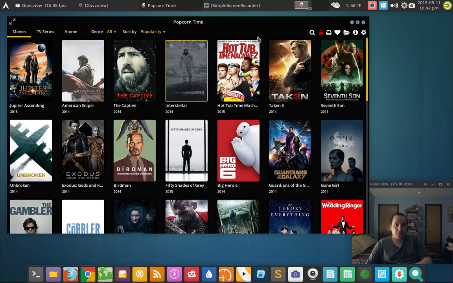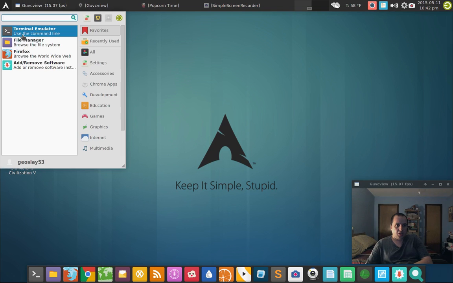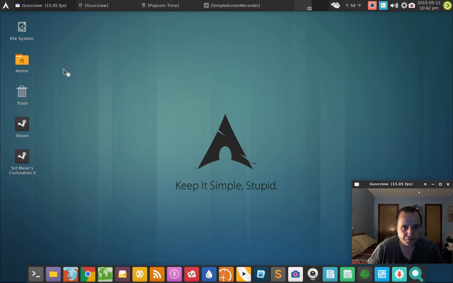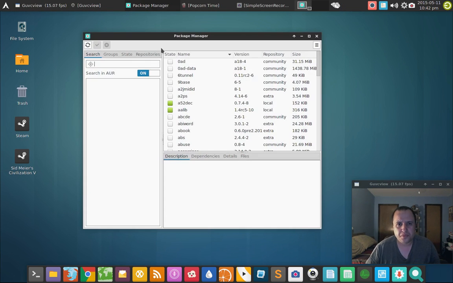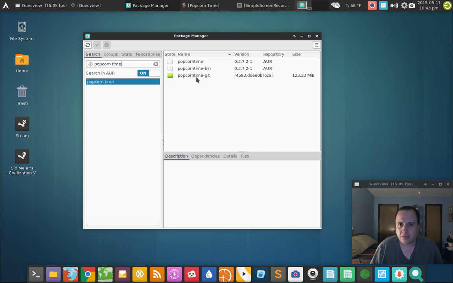To install it, if you're on Debian or Ubuntu, they have a deb file that you can download straight from their website. But if you're on Arch, it's available in the AUR, the Arch User Repository. Let's see, Popcorn Time. They have several different files available. There's the regular one, the bin, and the Git. I recommend the Git version.